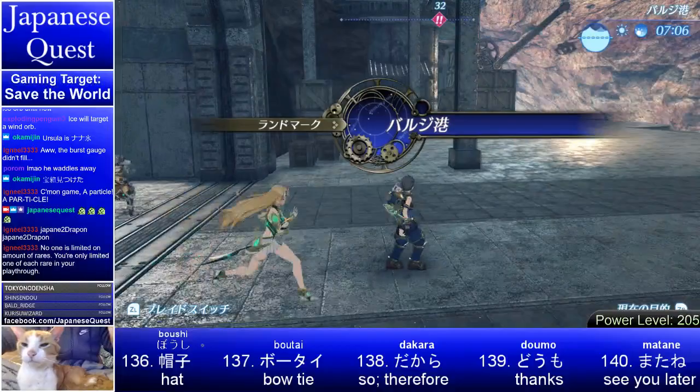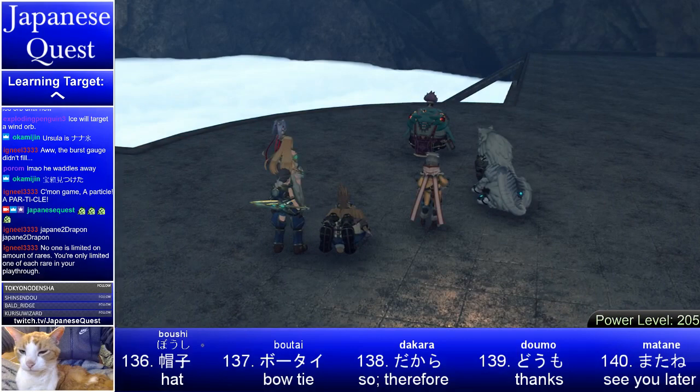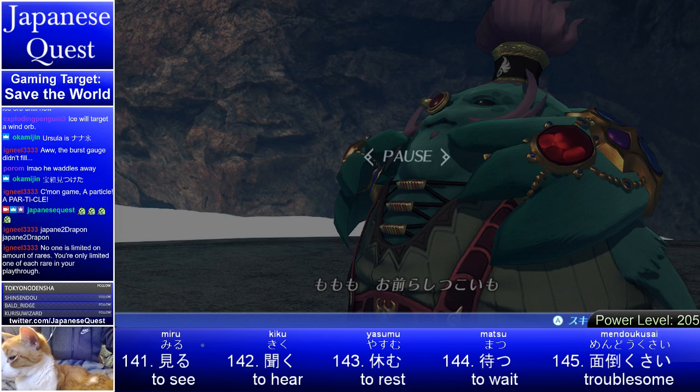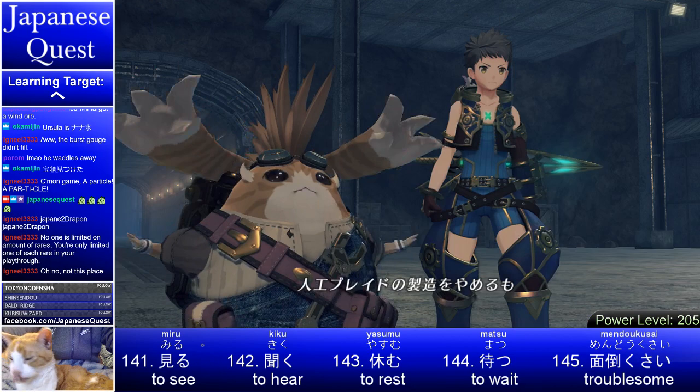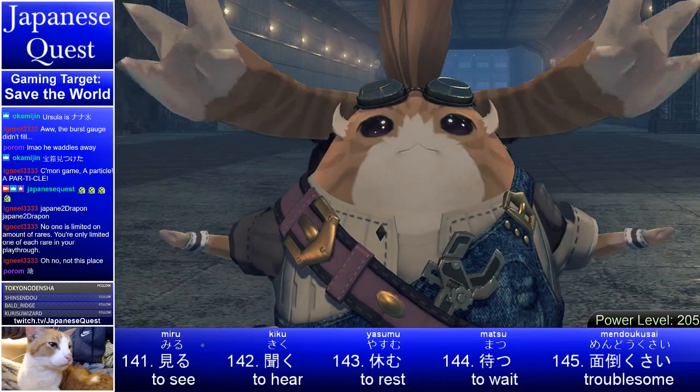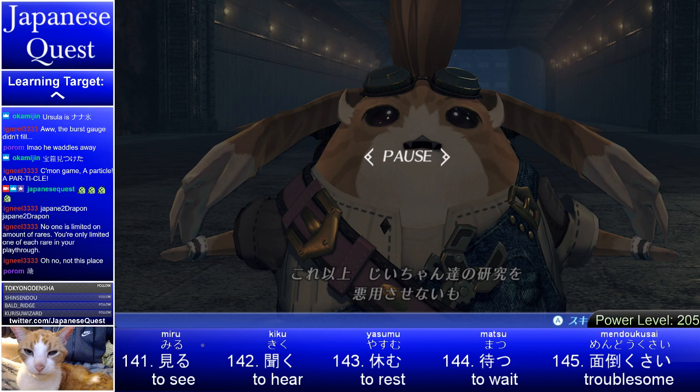Baruji. Oh, this place. I remember this place. Some stuff's gonna go down here. So you are Omaira Shitsukoi. You are Shitsukoi. You are very persistent. Yeah, exactly, Igneo. I remember this place too. You are also very hard to take down. Stop the production of artificial blades. Yeah, good word. That was for the place, right? Minato Harbor. So stop using their research for evil.